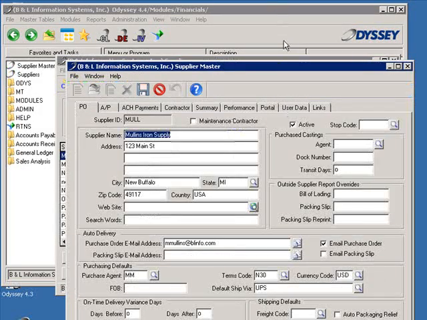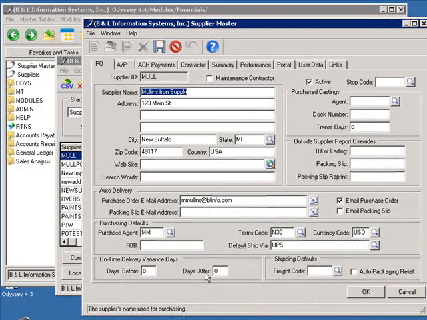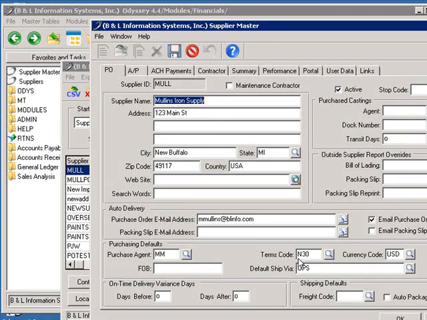Clicking on Change will bring you to the supplier master, and here we have the purchasing information set up, where you have your purchase agent, your terms code, your shipping. We do support multiple currencies, and that's where you can put your currency code that supplier will be operating under.